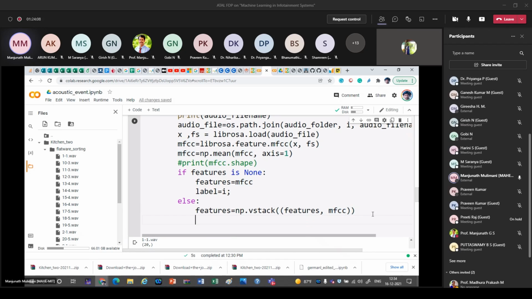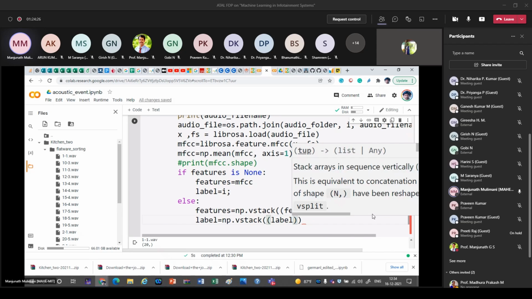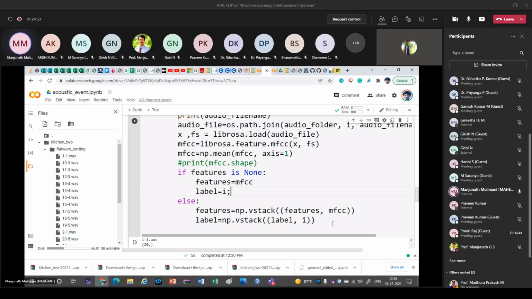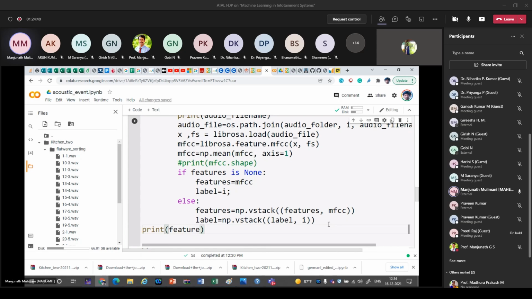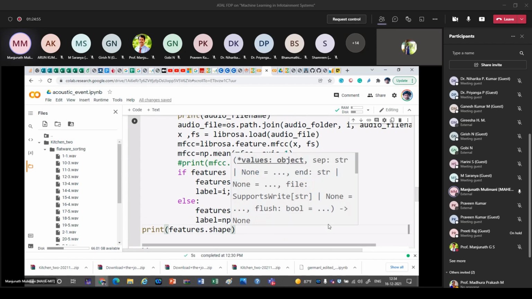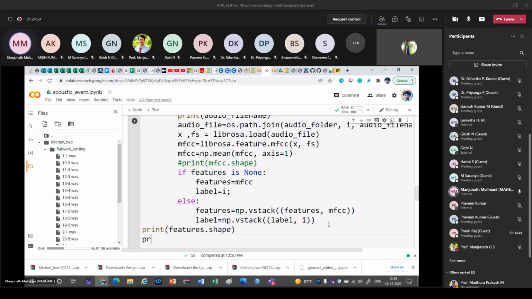Similarly we can make a label vector. It is of dimension 1. So label, and then again I can make it as a vertical stack. Label followed by label. Initially I store one value, then again keep on appending the values in that stack. Yeah, that's all. We can print the features shape, right? I want finally all the extracted 20 dimensional features from all the audio signals, and print the label shape as well.